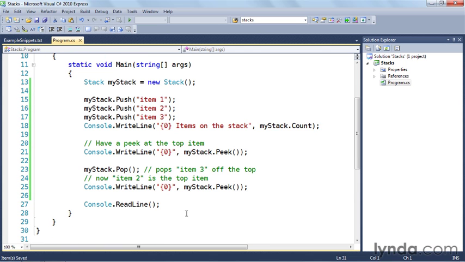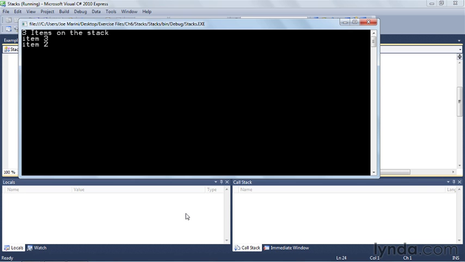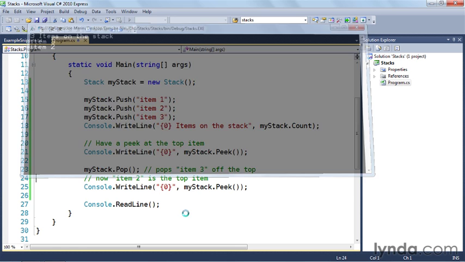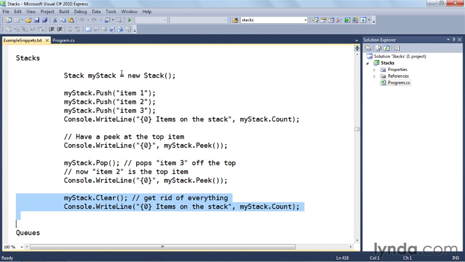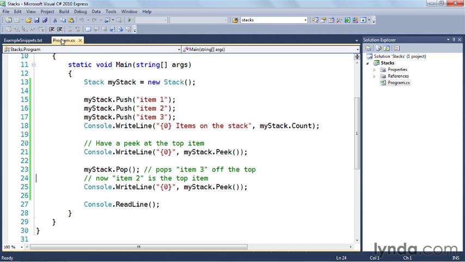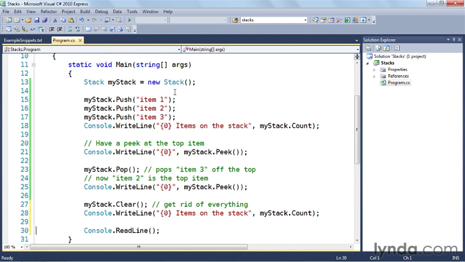So now, here on line 23, you can see I'm calling the pop function, which is going to pop item 3 off the top of the stack, which means that item 2 will now be the top item. So when I write this out, it should say item 2. Let's run this. Yep, sure enough, item 2 is now the top of the stack. Okay, let's go back to the snippets over here. One more thing. And we'll paste that code in here.